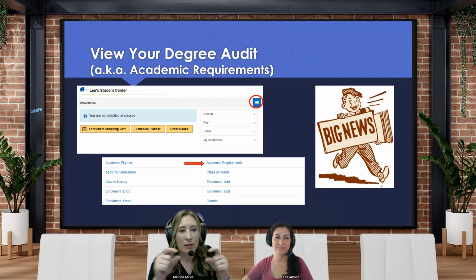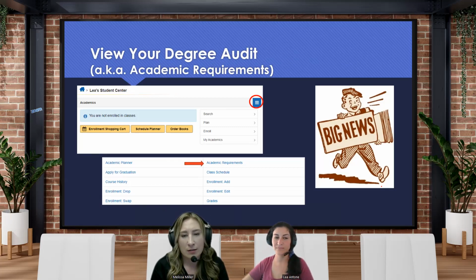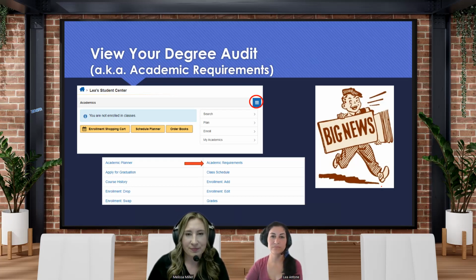at the very top on your academics bar, there's a blue box with 3 hamburger lines. When you click that, it opens up to more options, and you will select academic requirements, which will bring you to the next page.